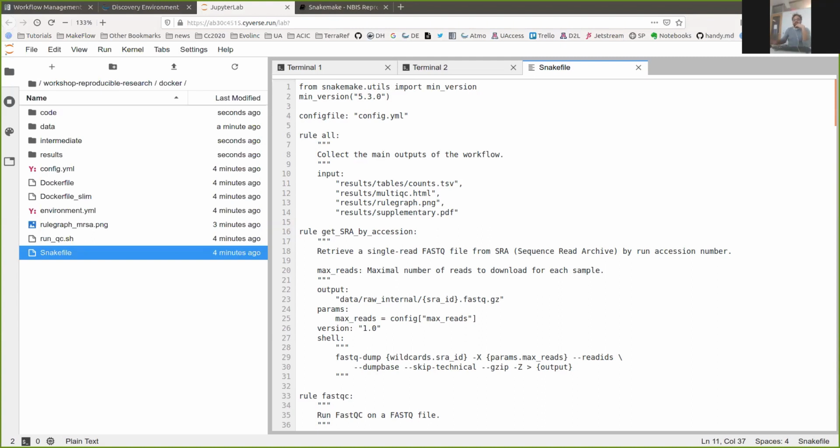Now, coming to why we did not have to define any target files, it is because Snakemake by default targets the first rule of its workflow. So now if you see in the snake file, our first rule is this rule called rule all. By convention, this rule all is what serves as a rule for aggregating the main outputs of the workflow.